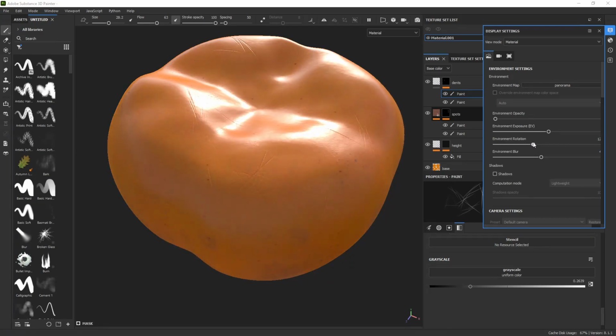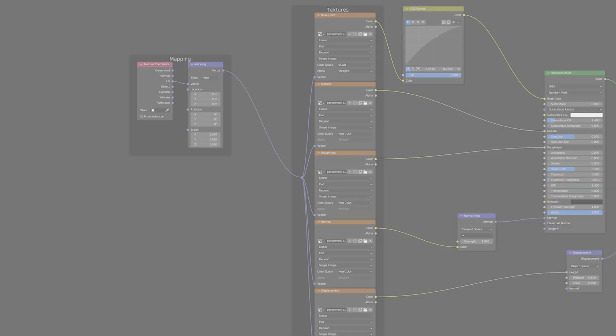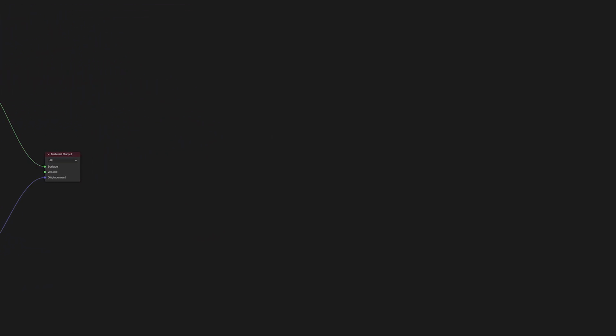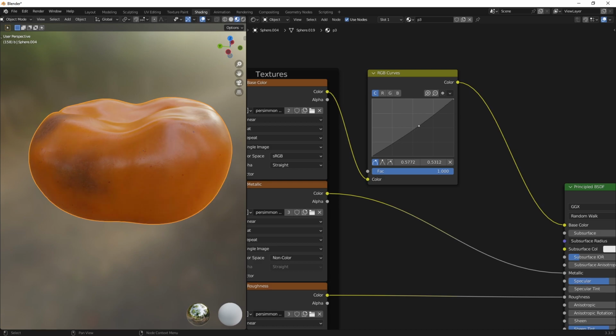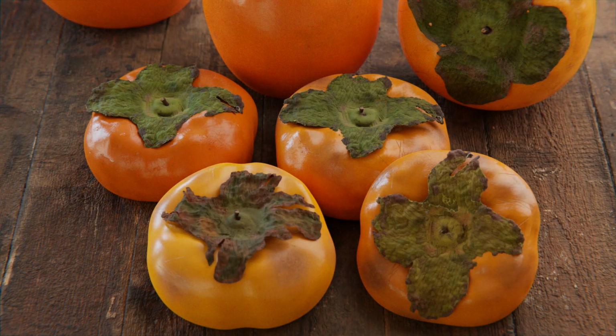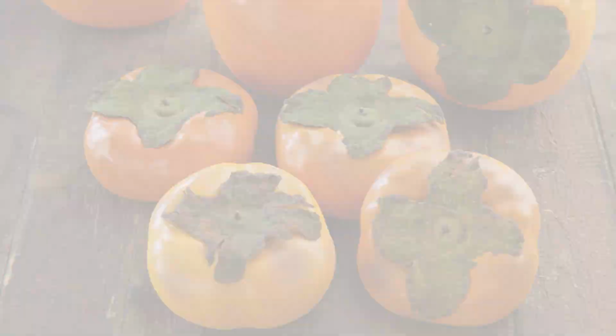I repeated this for each of the Persimmon models and exported the color, height, normal, and roughness maps from Painter and imported them into Blender. I created a different material for each Persimmon body and used RGB curve and brightness nodes to create slight variations of color. Once everything's put together, I got this final result, which I think looks pretty cool and looks pretty real, even close up.